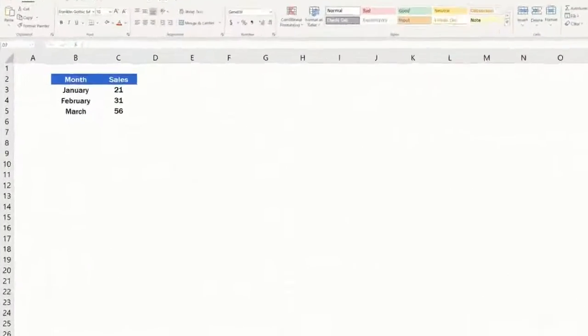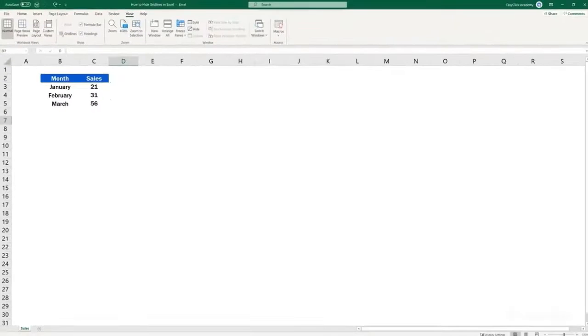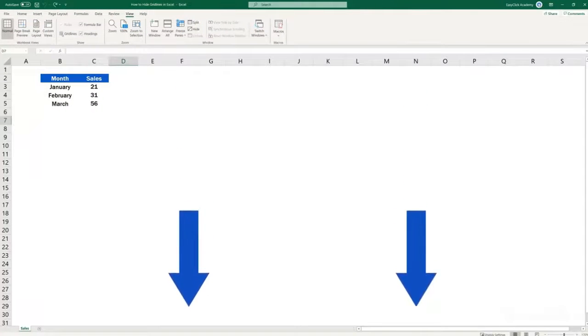Now you might also be curious how to get rid of the grid lines in a spreadsheet. If you want to know more, we're happy to help. Learn how to hide grid lines in Excel in another of the video tutorials by EasyClick Academy. The link's in the description below.